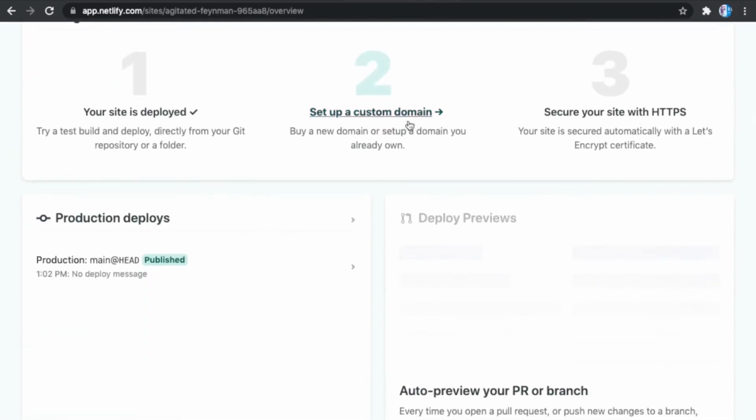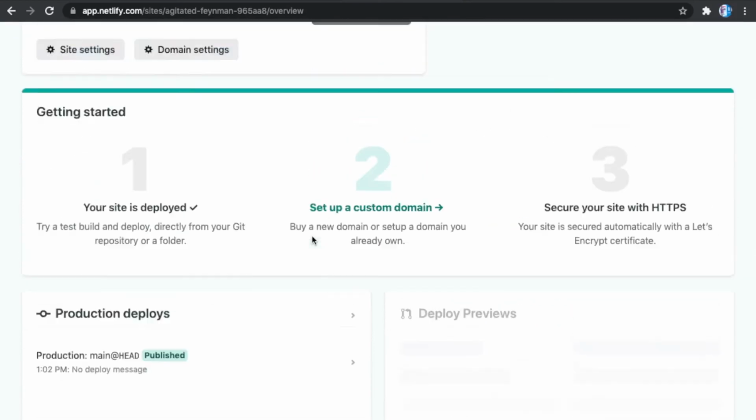We can easily set up a custom domain and secure our site using HTTPS.